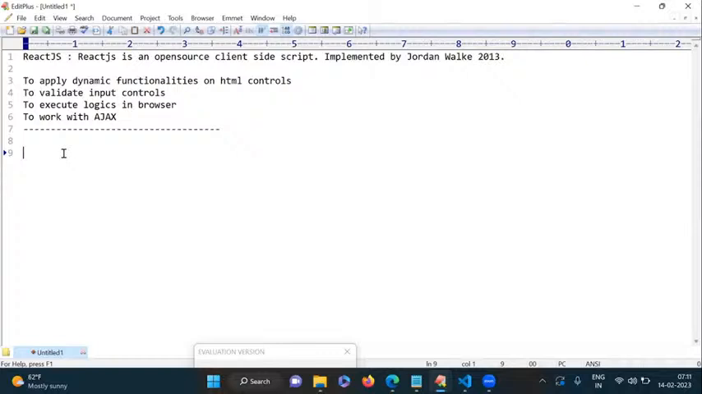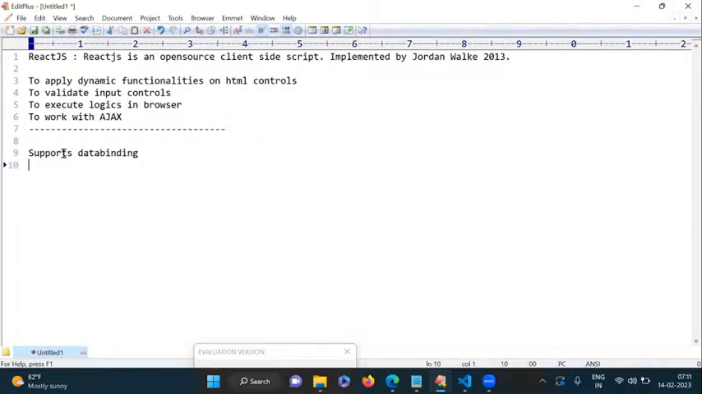See, the features of React.js were also discussed. I'm re-explaining this just as a brush up. It supports the data binding concept. We can easily bind a variable with HTML controls. Binding is nothing but the linking between the variable and HTML controls. Next, it supports single page applications.